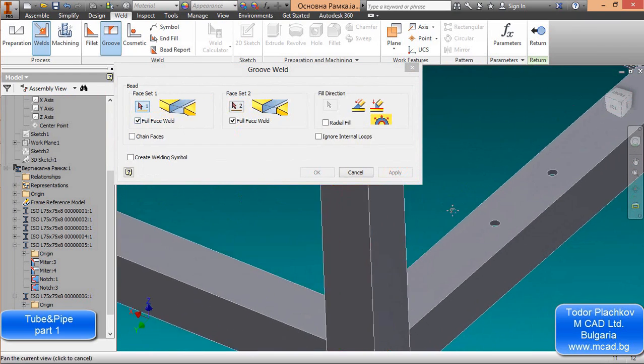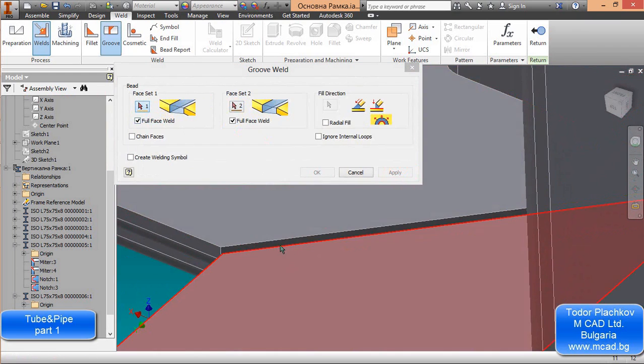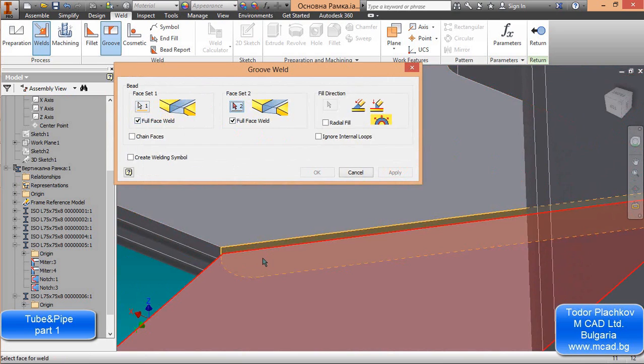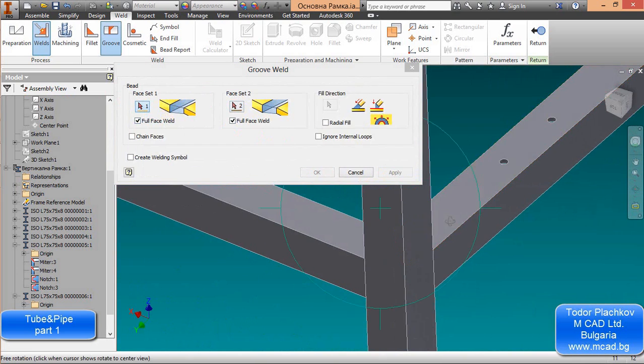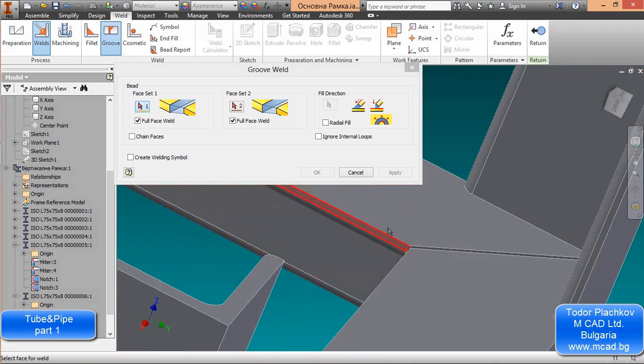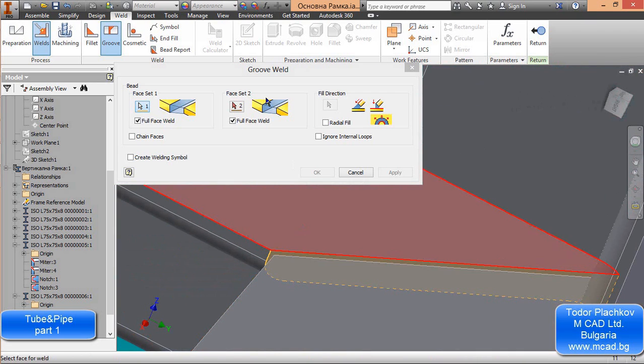I will create the same thing for the other 3 places, of course. Like this, the same thing, nothing new. Like that.